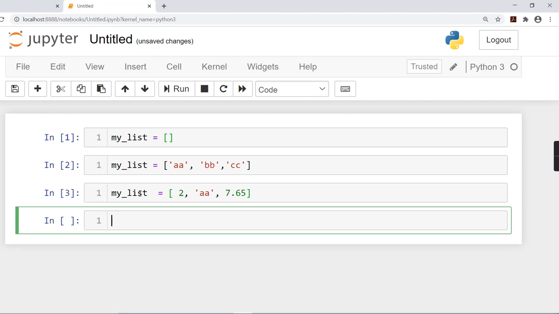Now there could be a situation wherein you might think, can we have a list inside a list? That is, instead of having this element AA, can we actually have another list inside it? And the answer to that question is yes. That is exactly what we mean when we say the term nested lists. So let's see an example of a nested list.